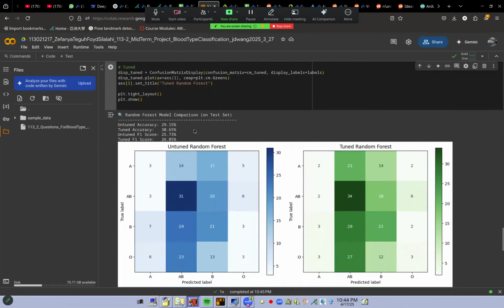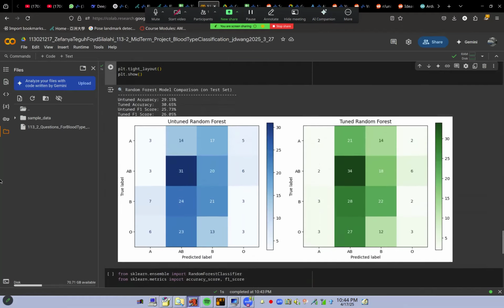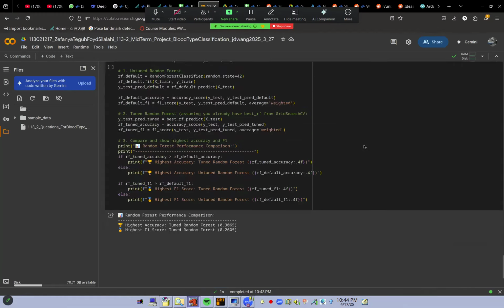Now after running it, we can see that the untuned accuracy, like we said before, was 29%, and when it's tuned, it becomes 30%, a 1% increase. The F1 score is similar: when untuned it is 25%, while when tuned it increases to 26%. And then this is the confusion matrix for the untuned and the tuned random forest.